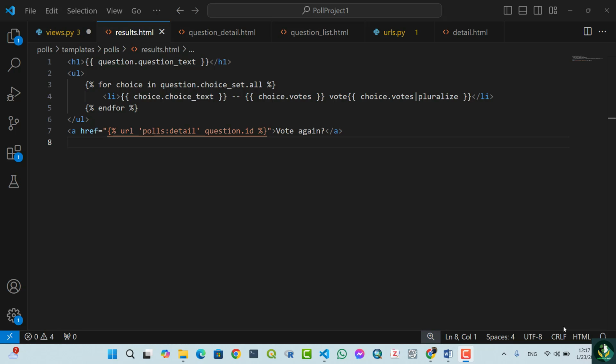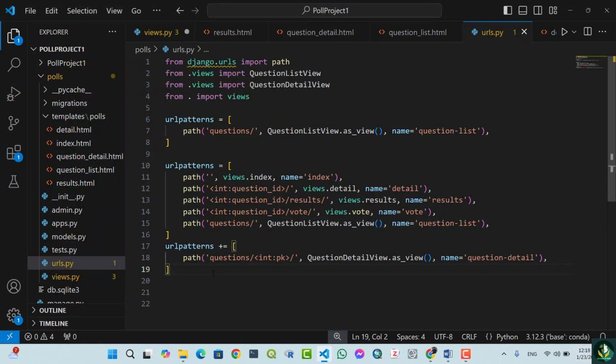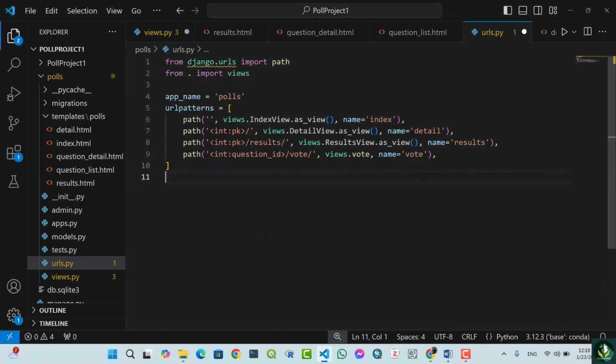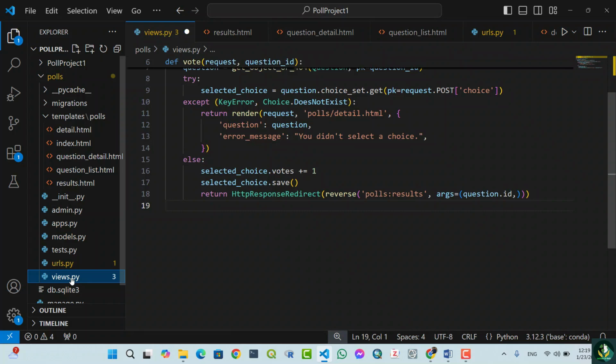Let's start with the URL configuration. We update the file to be: from django.urls import path, from . import views, app_name equals 'polls', urlpatterns for each: index, detail, results, and vote. Then Ctrl S to save the updates. Now we should update views.py.